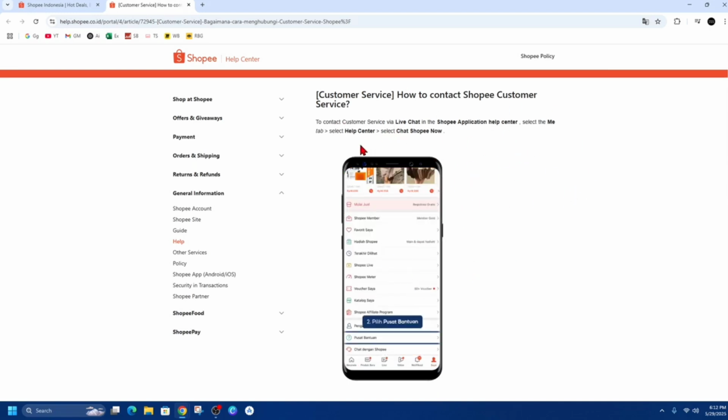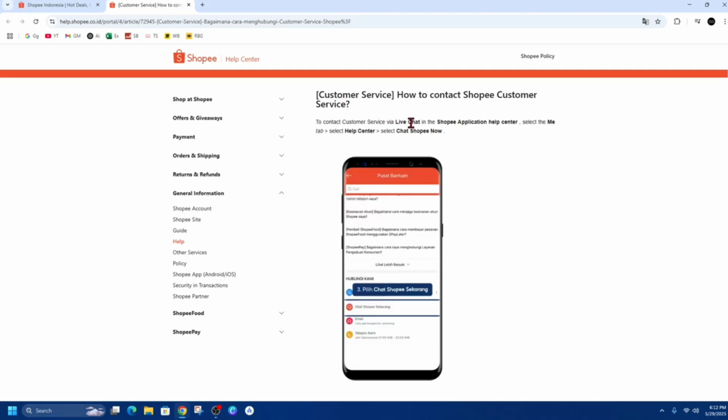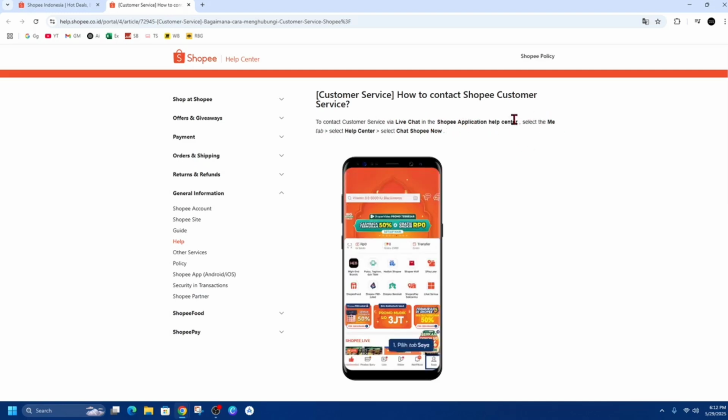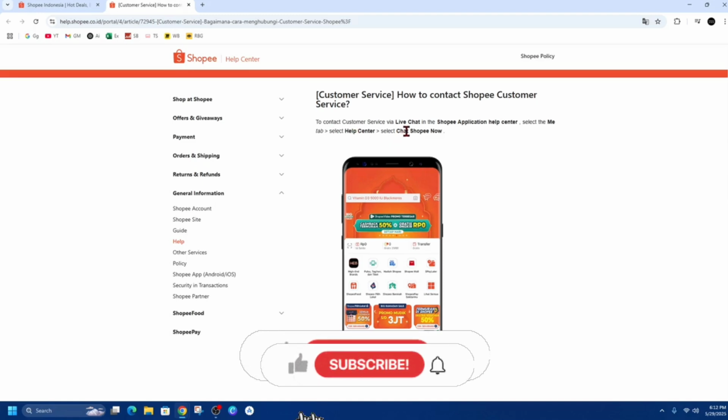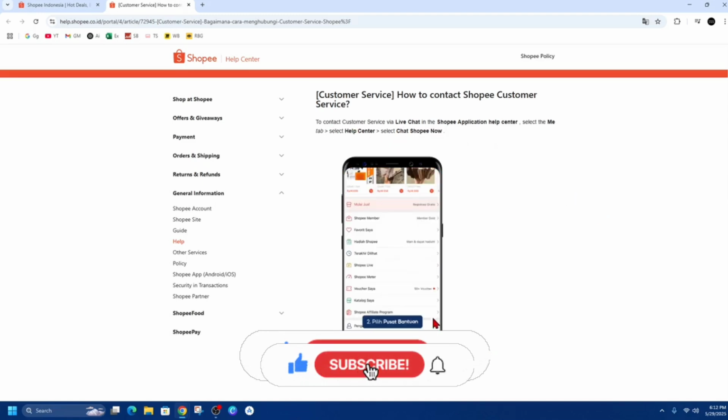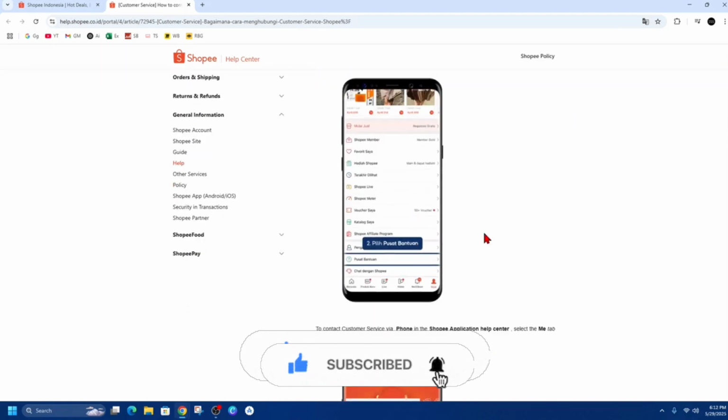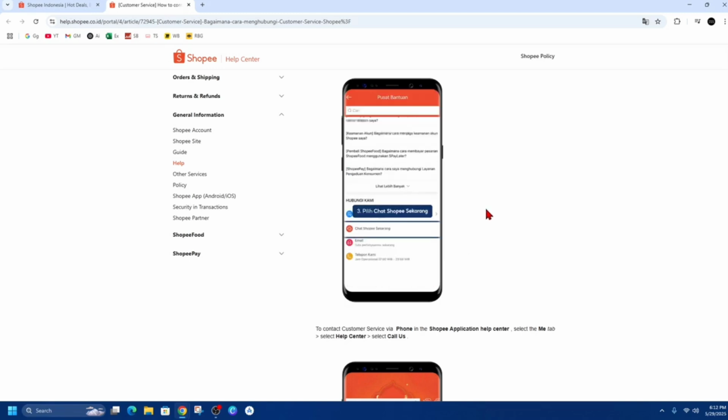app here. So we need to head over to the live chat in the Shopee application help center, select the me tab, select help center and select chat Shopee now and just ask them, hey, I would like to know what my ShopeePay account number is, can you please provide me with that? And they'll go ahead and give you your ShopeePay account number.